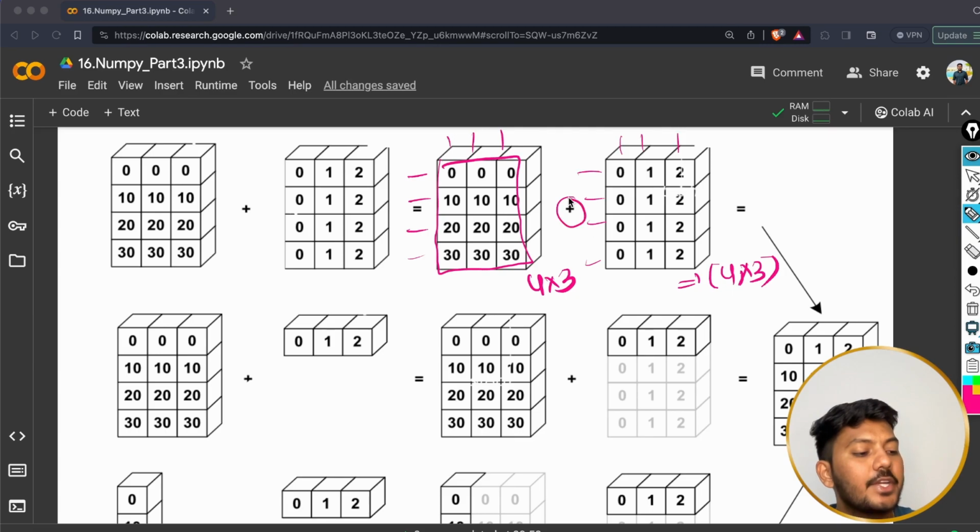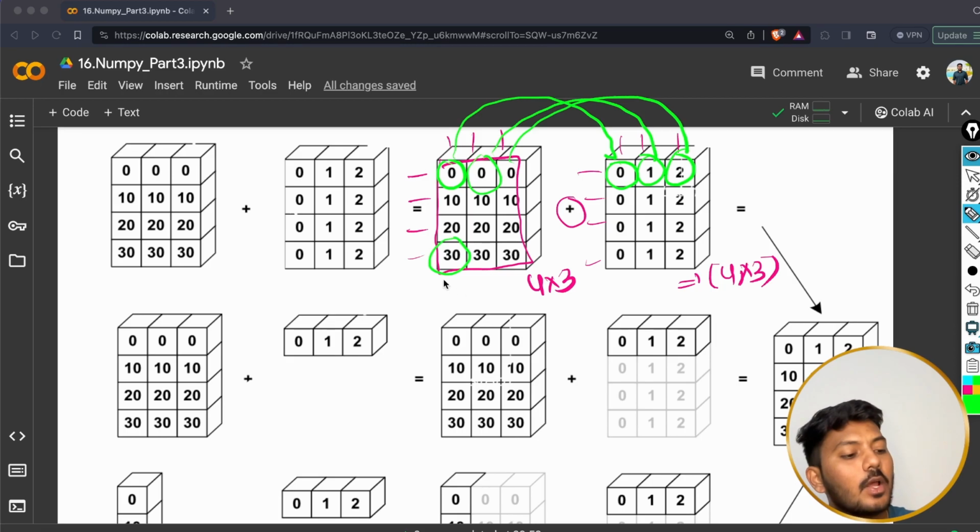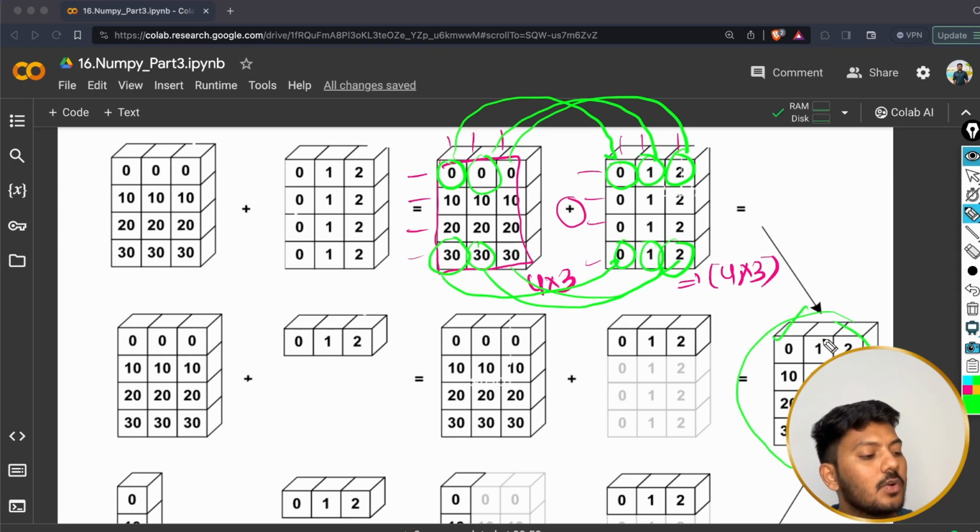Now if I am doing addition of these two, what will happen is this element will get added by this element, and this element will get added by this element, and we will do an element wise operation, right? And we get the output as this one. So 0, 1, 2, 10, 11, 12, 20, 21, 22, 30, 31, 32, which is of shape 4 cross 3, the same shape as both inputs, right? So this is a straightforward use case.